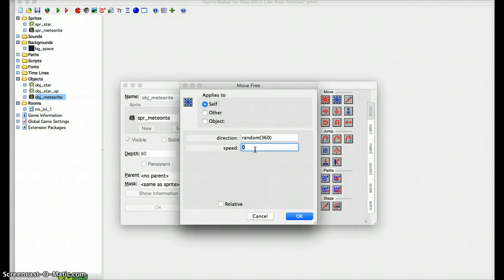The speed that we want this to move at is a speed of 2, so it'll be going a little bit faster than our stars. And again, just think about things. The star is farther away, moving a little bit slower. We have the meteorite, we want it to appear visually a little bit closer, moving a little bit faster.